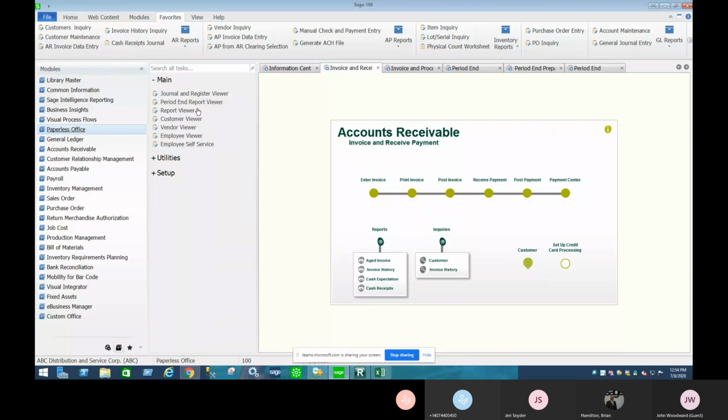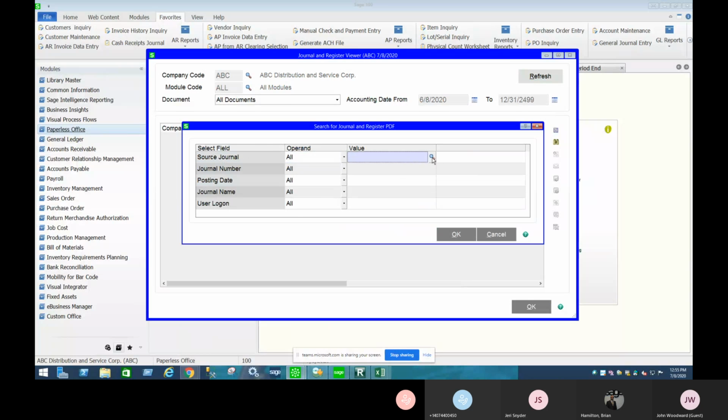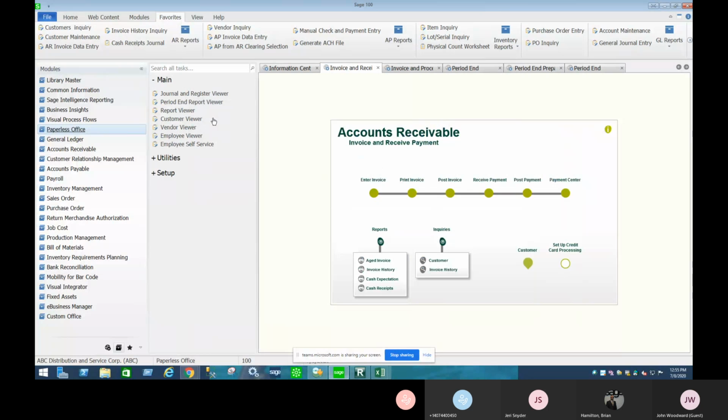So instead of having to try to find something from a filing cabinet, you can come into the viewer and actually use the binoculars and say it was an AP transaction, and then search by the journal number, the posting date, the date range to find what you're looking for, versus having to find that in a filing cabinet. So period end reports you want an archive copy of, customer documents and vendor documents can be stored as PDF so that you have that backup copy should you need to send a copy to the customer, or maybe in the case of an audit, here's the documentation associated with that accounting transaction.